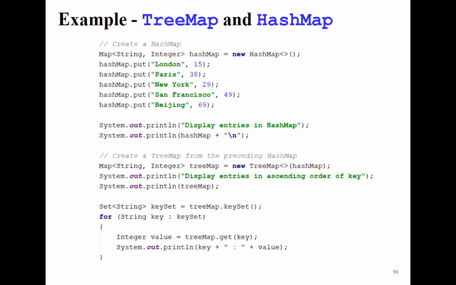This is another example where you define the HashMap and you start adding the name of the city and the number associated with that city.